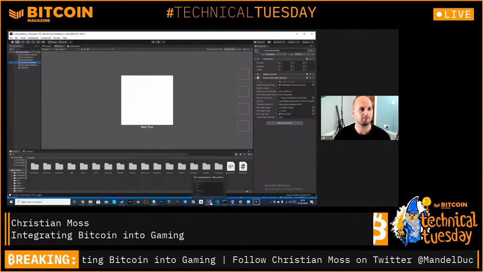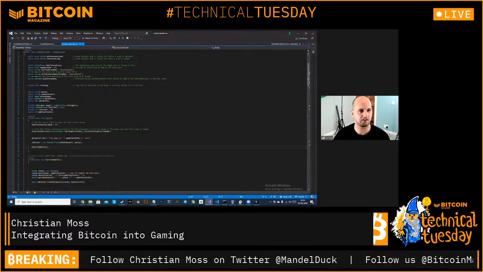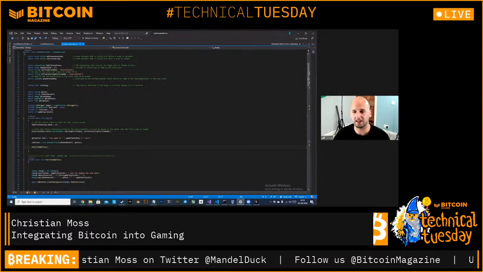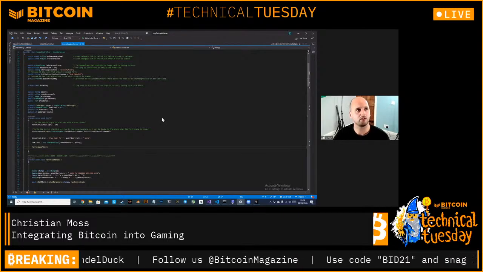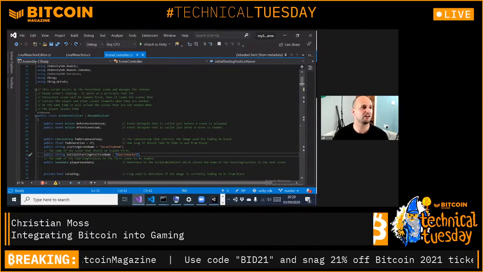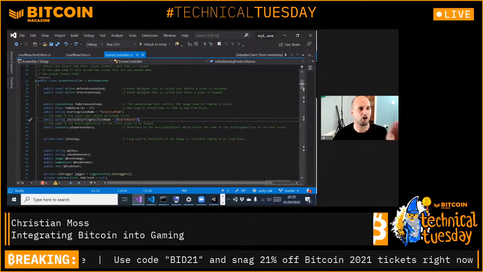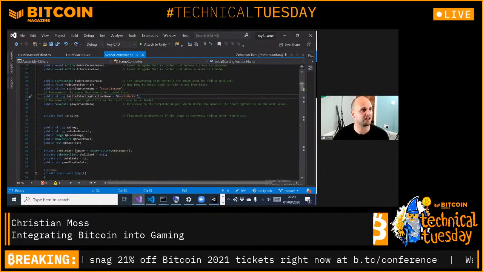And next, I'm just going to show how easy it is in code. So give me one second. I'm just going to have to increase my display resolution so you can see the text a bit easier. So there we go. This is the code for that scene. There's a lot of code that's related to the game, so I'm just going to show what's related to Lightning.